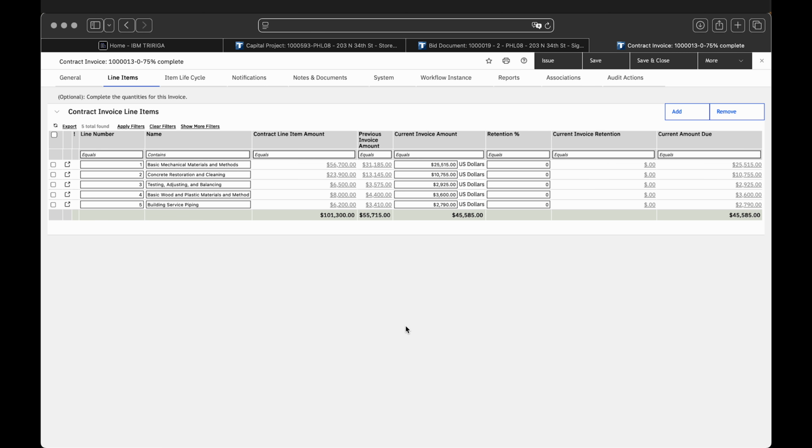MREF has capabilities for other integrations such as data migration, staff and vendor creation, as well as project financials, as mentioned earlier.